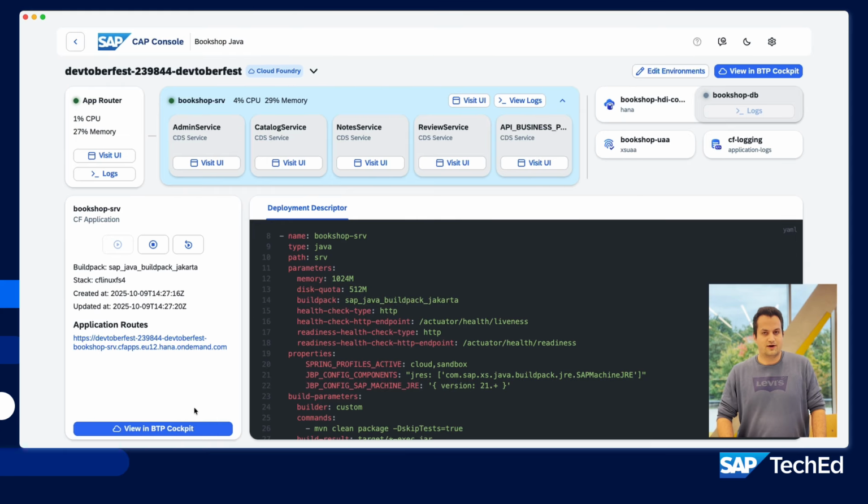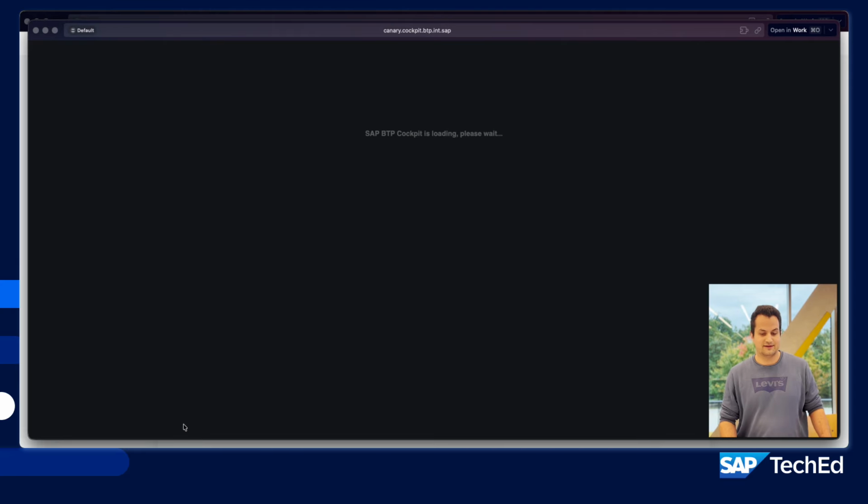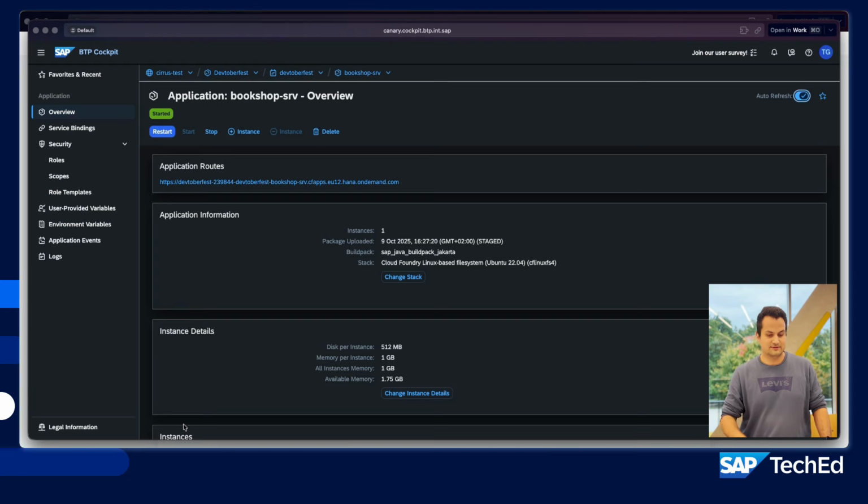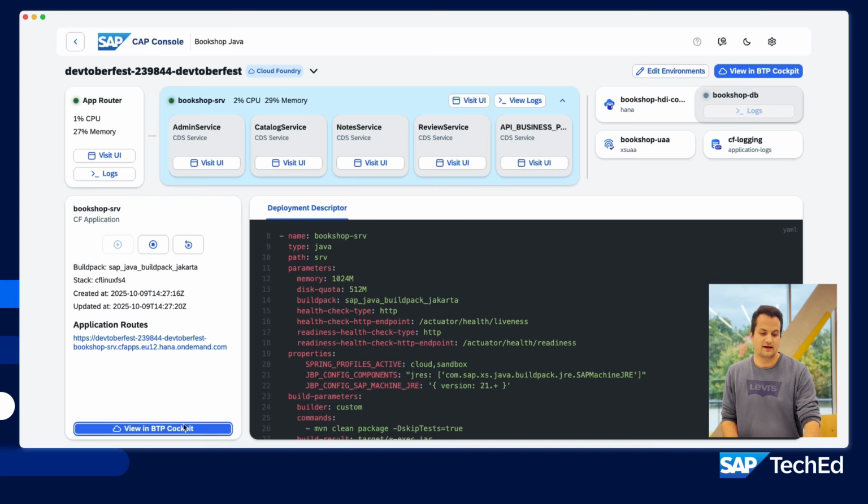In general, throughout the whole application, we try to put BTP cockpit links wherever possible. And these are also deep links. So if I were to click on it, it opens the BTP cockpit in the right space, in the right organization, and also directly opens the application. So you can easily jump off into the BTP cockpit without having to navigate through all the different levels that the BTP cockpit offers you.